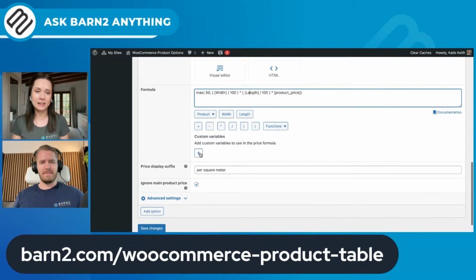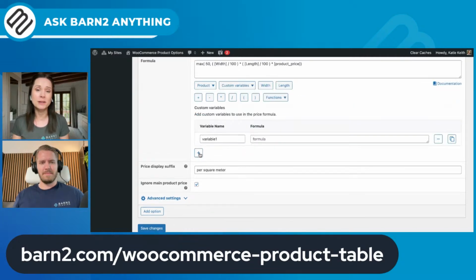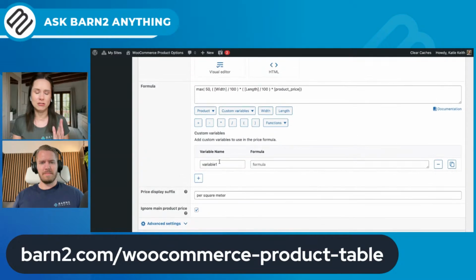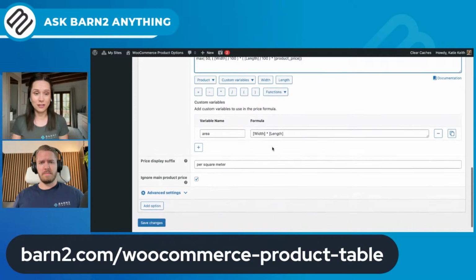We've also added a custom variables feature, which is pretty cool because it stops your formulas from getting crazily complicated, which can easily happen. So if I wanted to create a variable called area, then I might add width times by length, like that. And then I could add area to the formula instead of width times length or something. And that just helps to keep it simple. So there's absolutely tons you can do there.